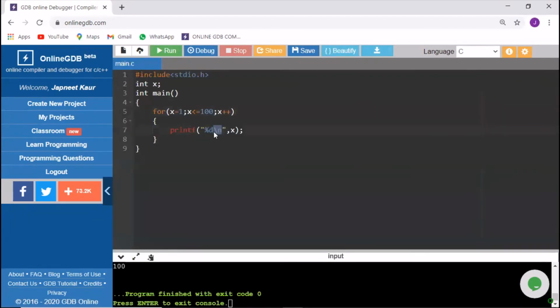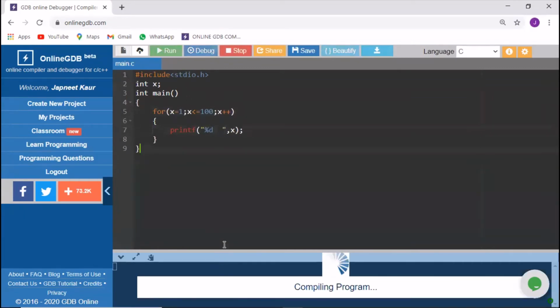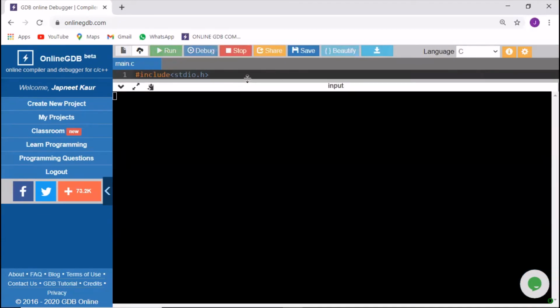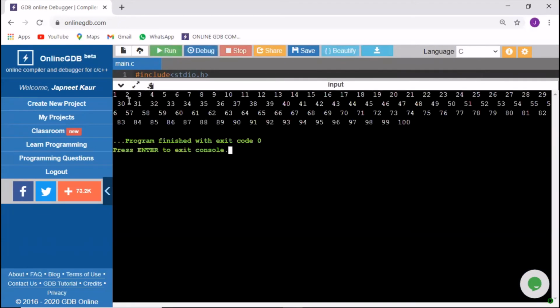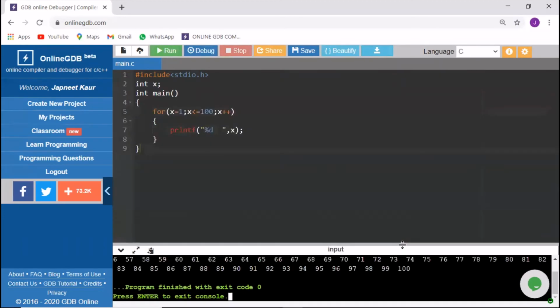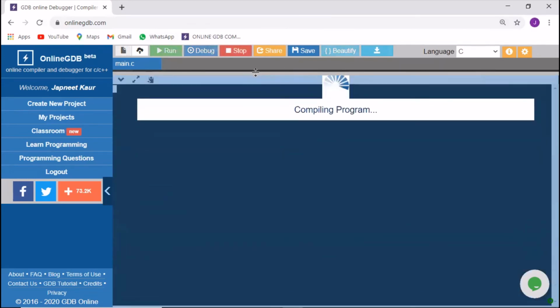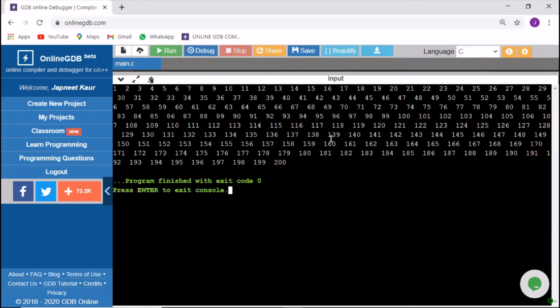And if we write here, give a space, now it will be showing only 1, 2, 3, 4, 5, 6 till 100. And if we want till 200, we can just write here x less than or equal to 200 and press the run button, and now it will be printing till 200, 199.